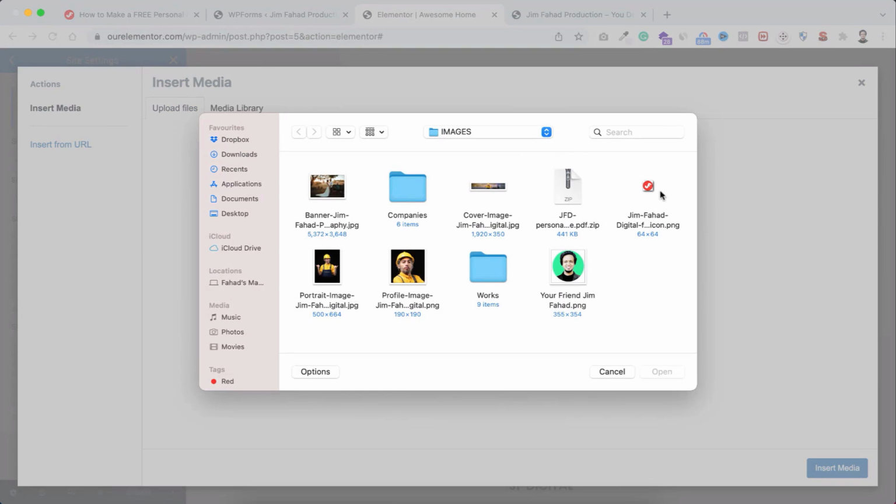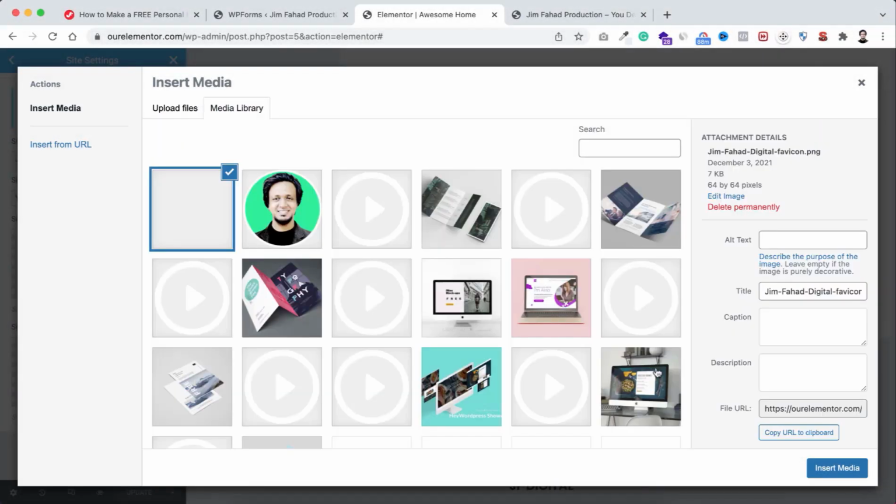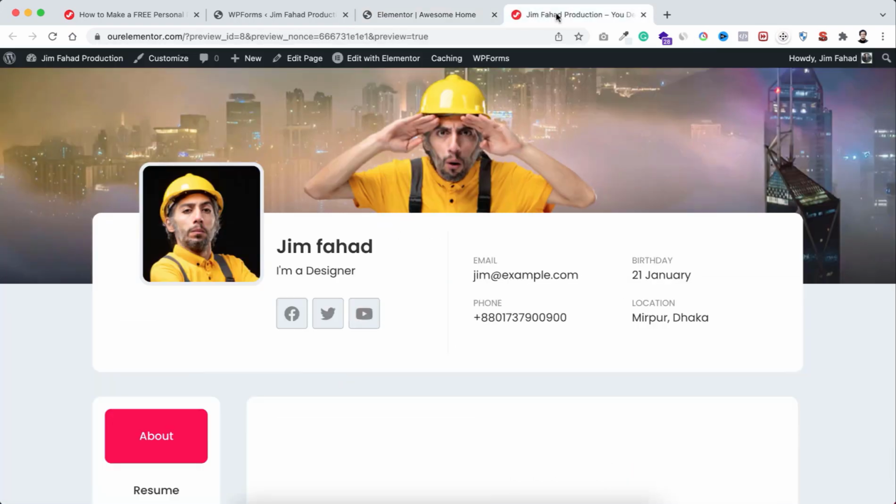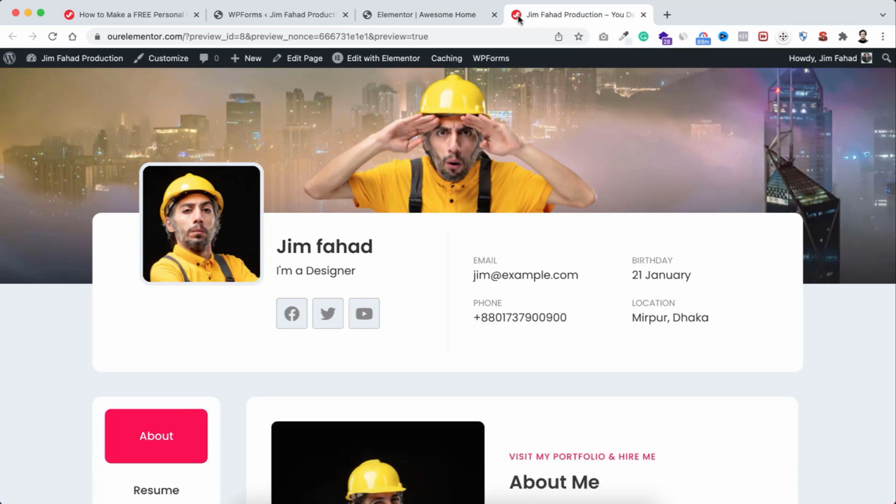For now I'm clicking here on choose image, go to upload files, click on select files, and I have already created a favicon here. I'm selecting this one. If you want you can also use that. Let's now open it and click on insert media. Then click on this update button. So if we have a look on our real website here, at the top on the browser we can see the little tiny favicon. Awesome.